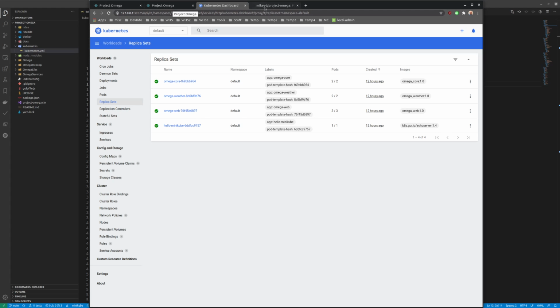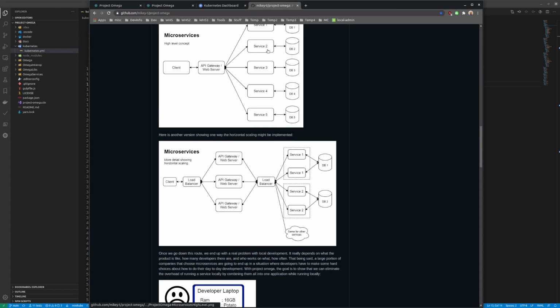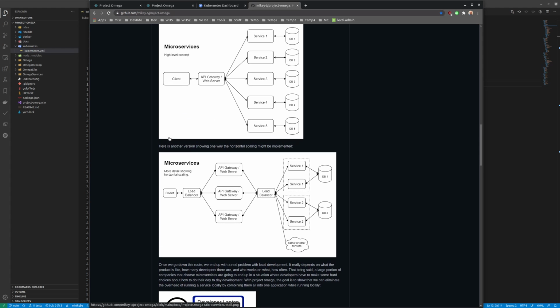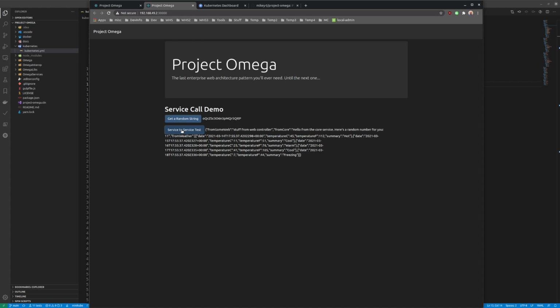So this diagram here is what we wanted to do, is have this microservice architecture but be able to scale individual containers. So that's what we can do. Here it is running out of Kubernetes. So everything works just like before.